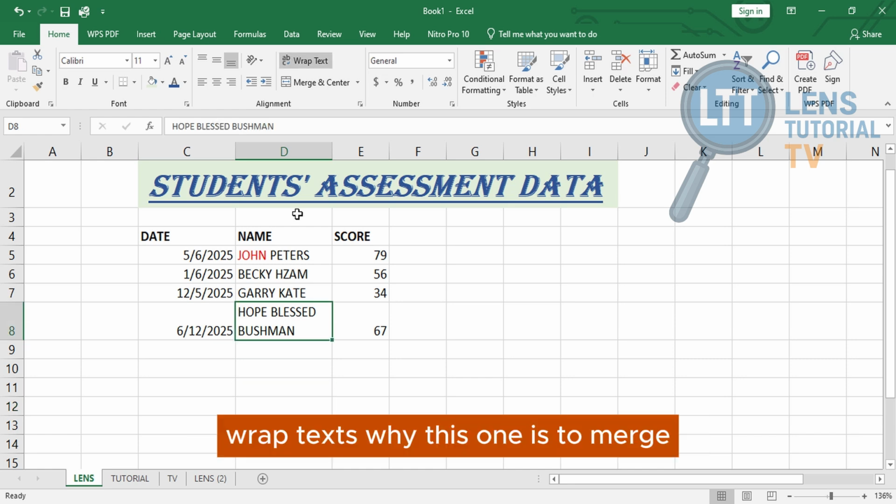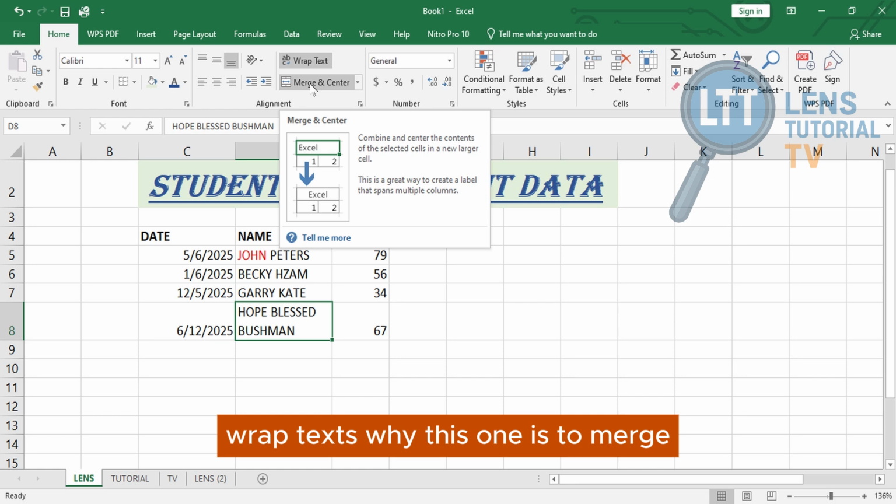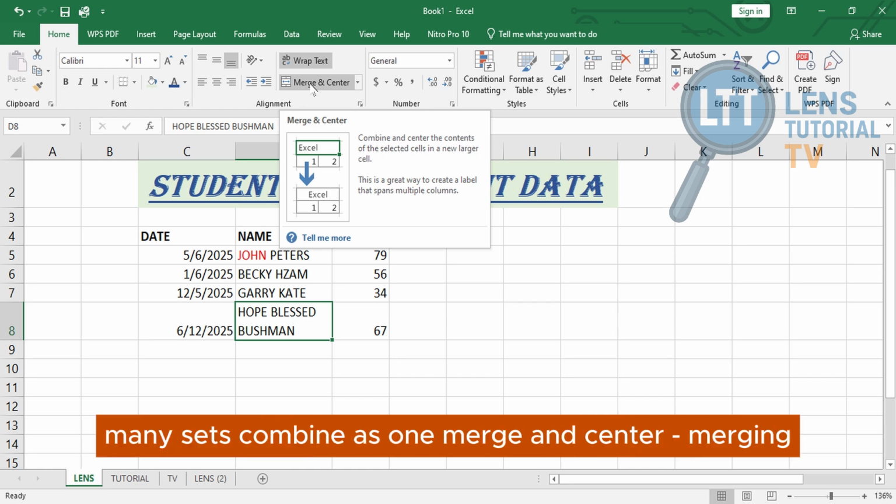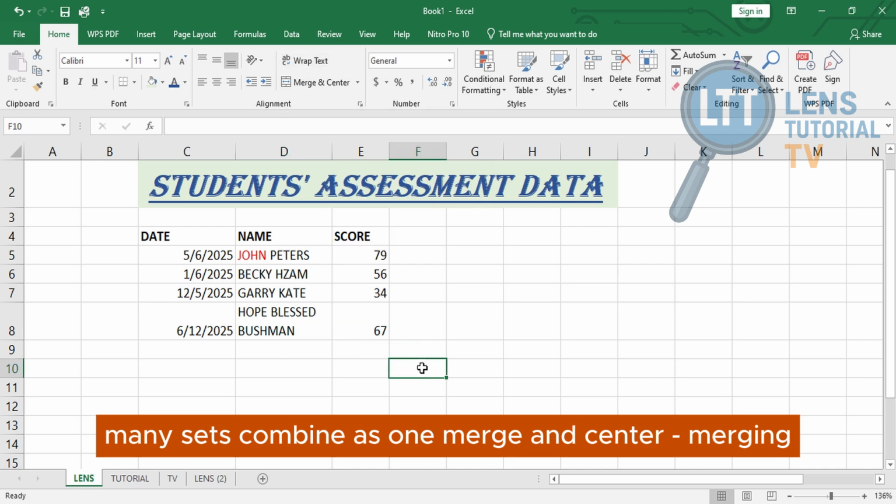That is wrap text. This one is merge. You combine cells together. You can have 2, 3, 4, many cells combined as one. Merge and center. Merging.